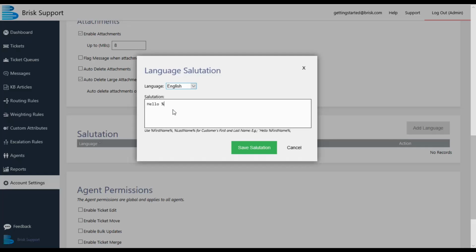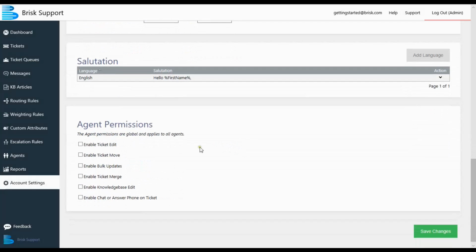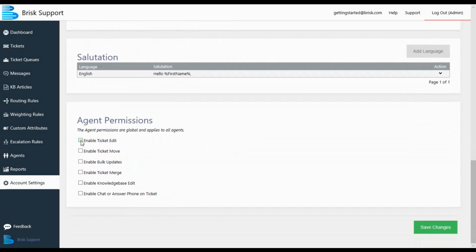Use %FirstName% and %LastName% if you want your salutation to include your customer's name. For global agent permissions, select the checkboxes next to items that you want all agents to have access to. Click Save Changes at the bottom of the screen to save your settings.